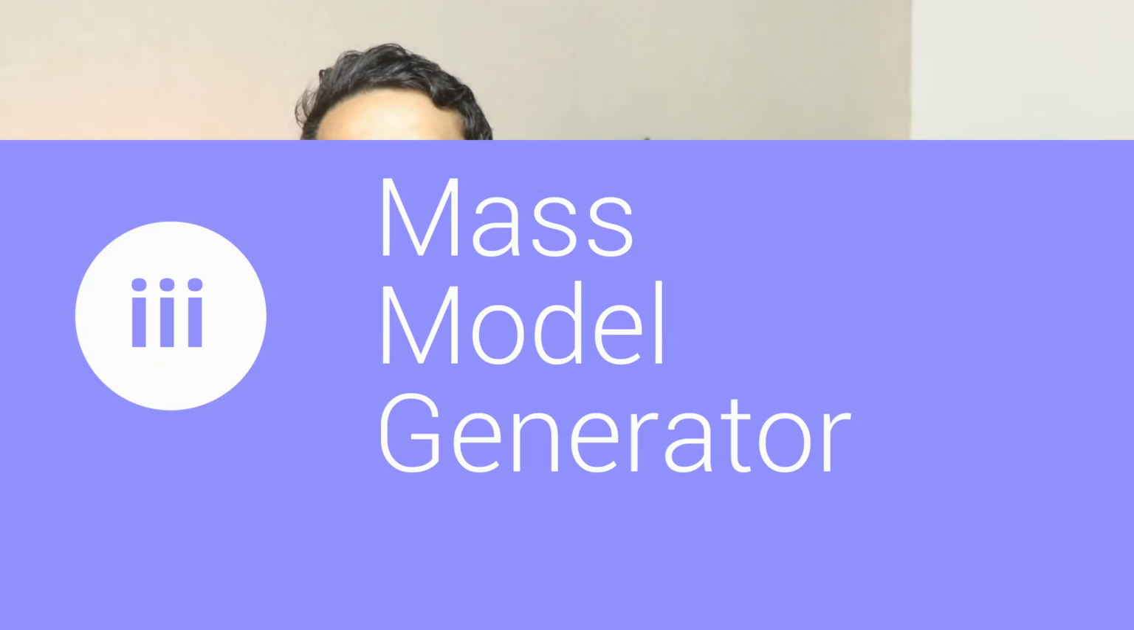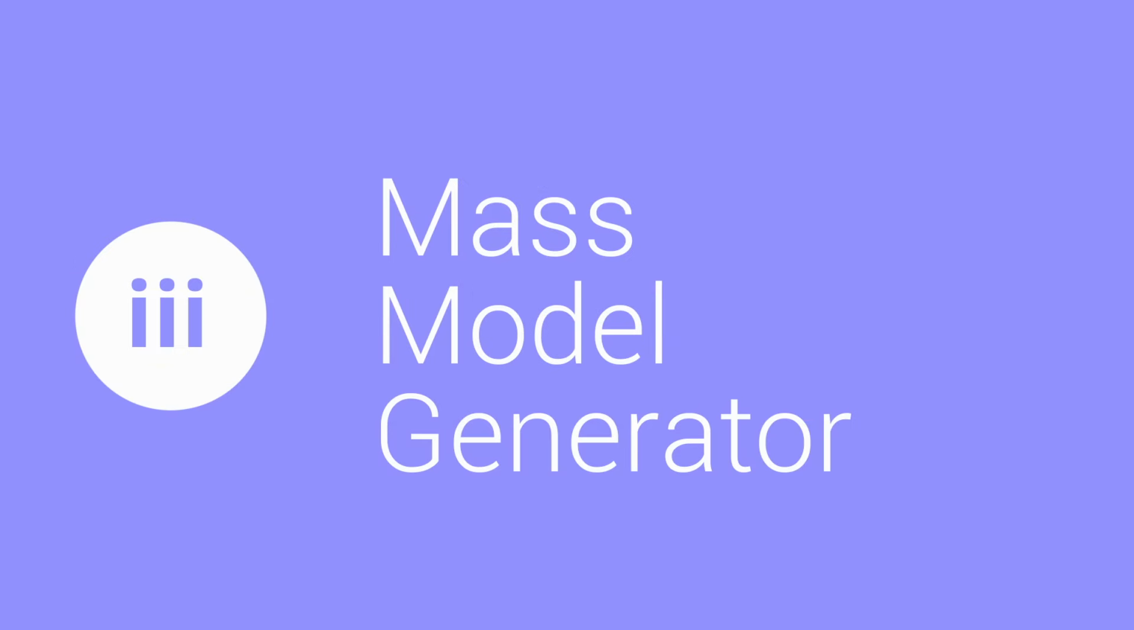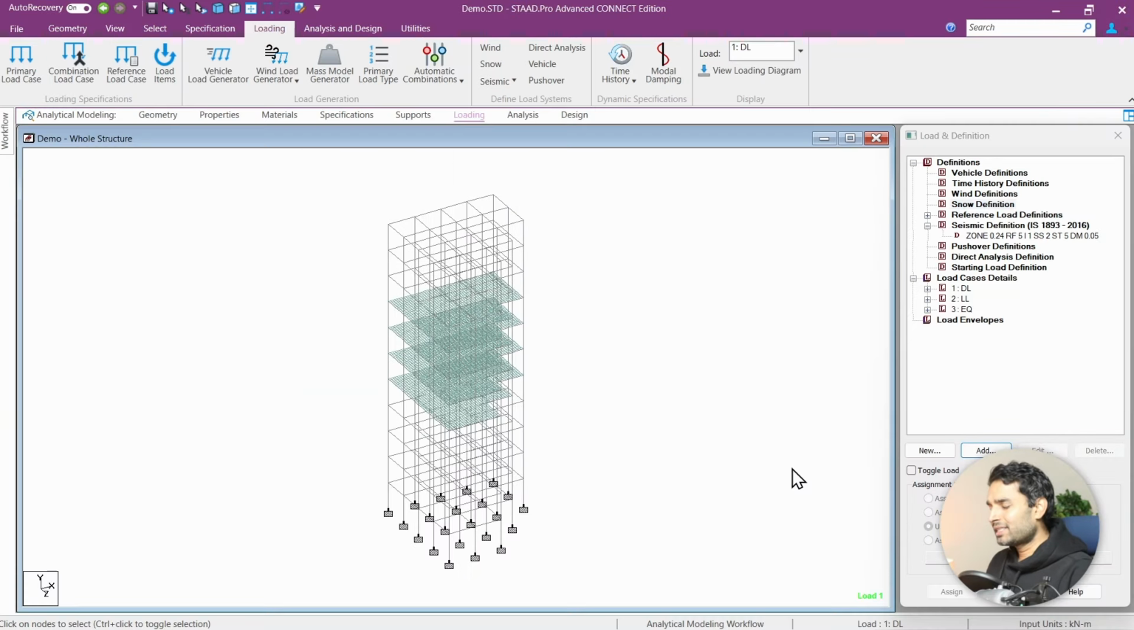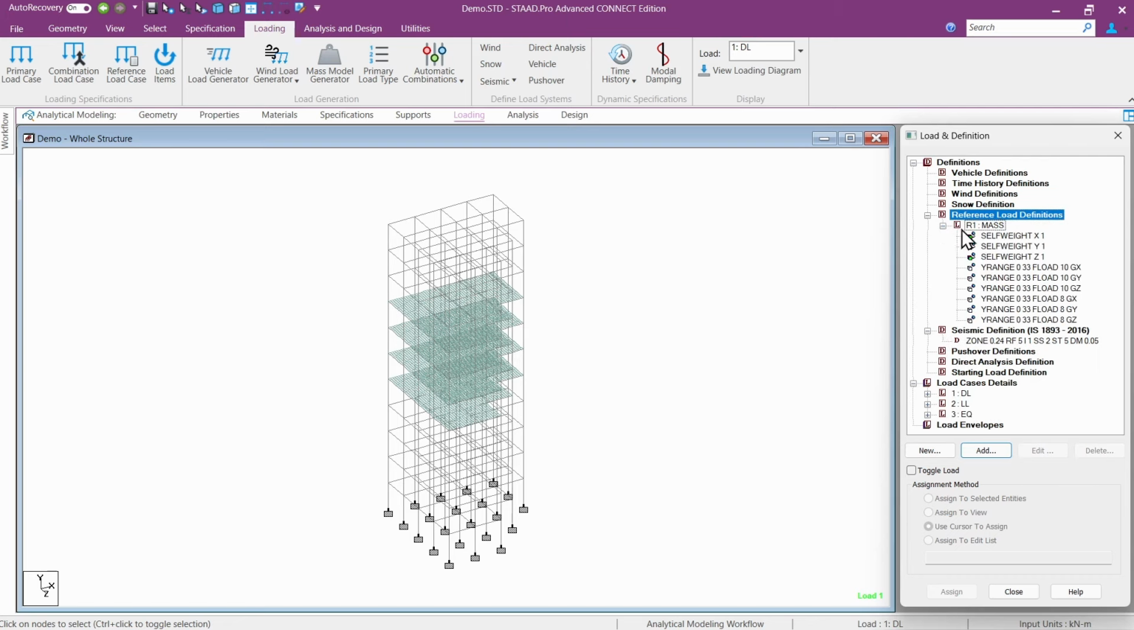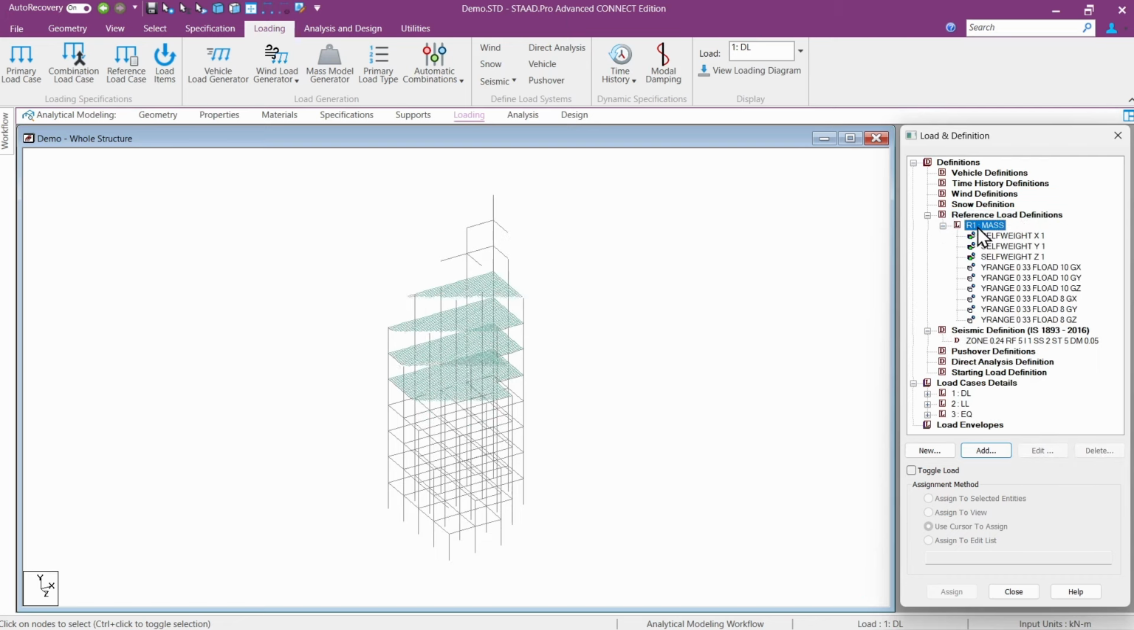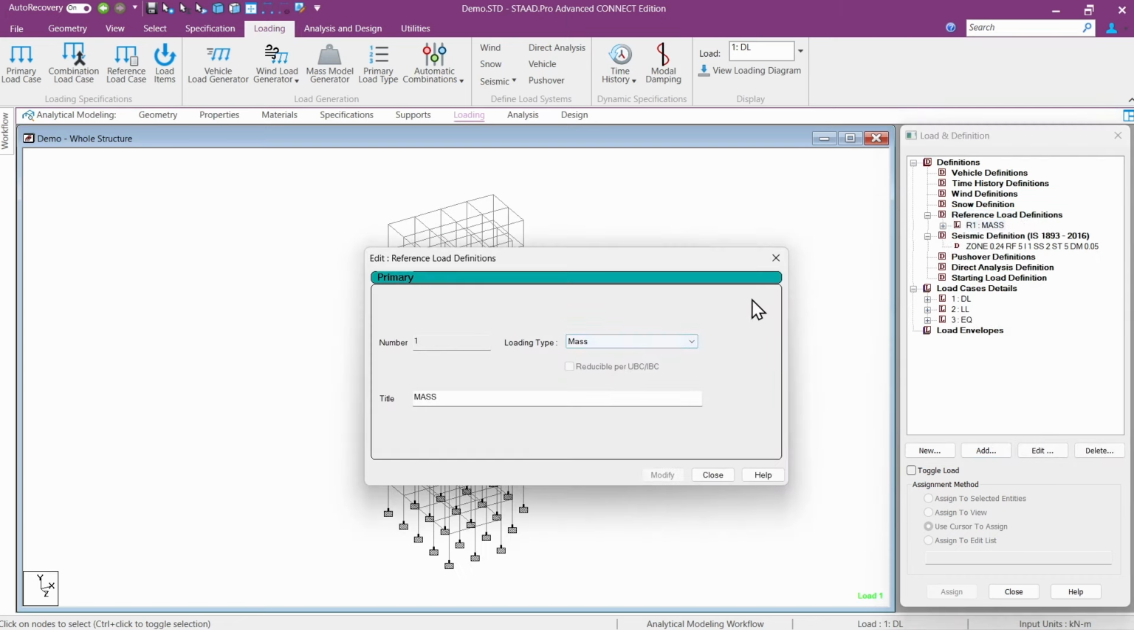The other module that has been added is the mass model generator. Now, if you have worked with a response spectrum analysis, that is the dynamic analysis of earthquakes, you must be knowing that you have to create a reference load definition. Now, inside the reference load definition, you have to create a reference load of type mass. So if I just double click on it, you can see we have a loading type of mass and I have to create that. And inside this loading type of mass, I have to create each of the loads, which has been provided right here in the dead load and live load.